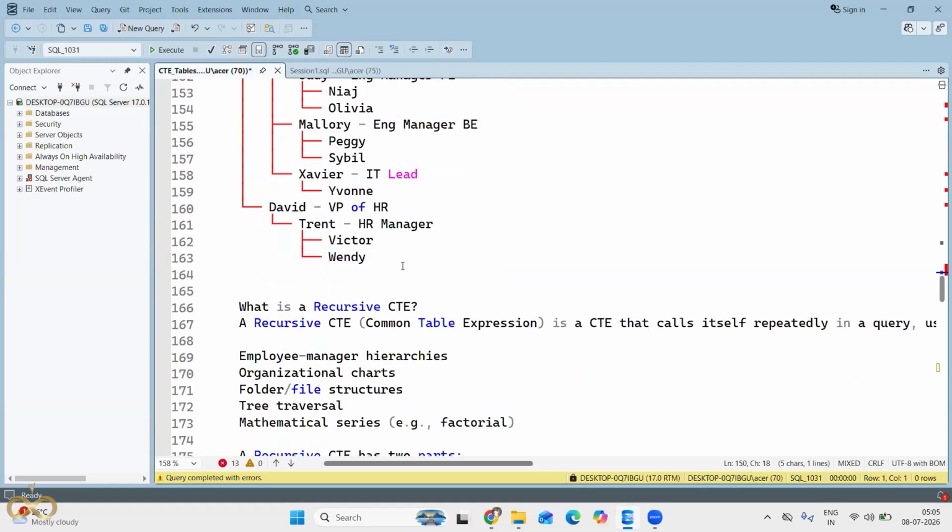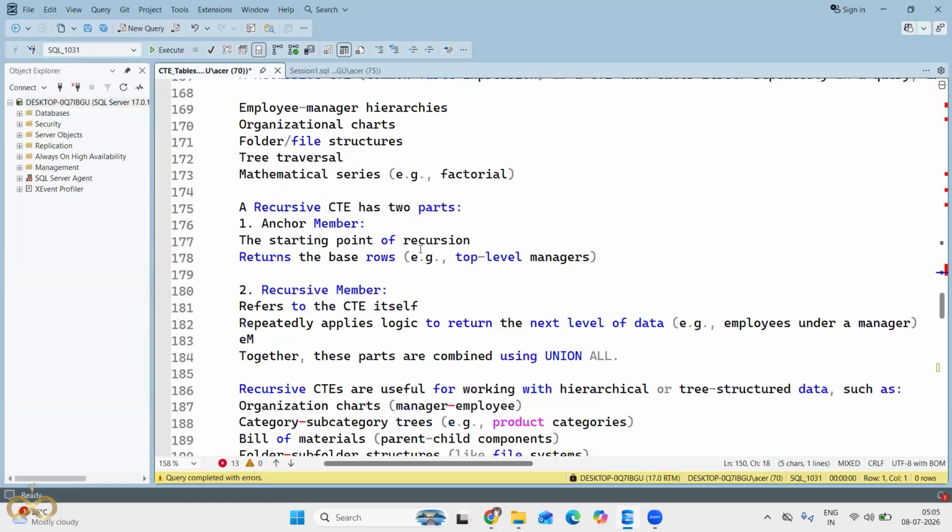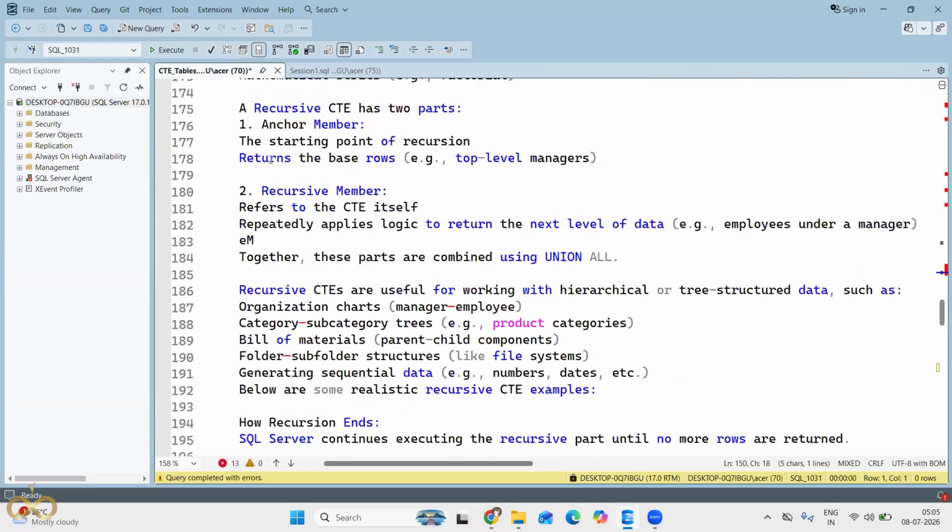Using recursive CTE, there are two things we have. One is an anchor member, which will always return the initial level of the data, or we can say the top level of the data. And this will be the starting point of recursion. So keep in mind, recursion is nothing but executing the same query again and again.